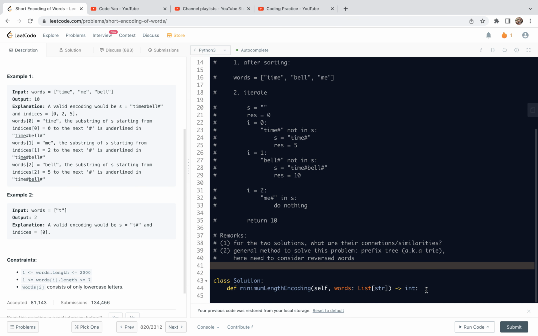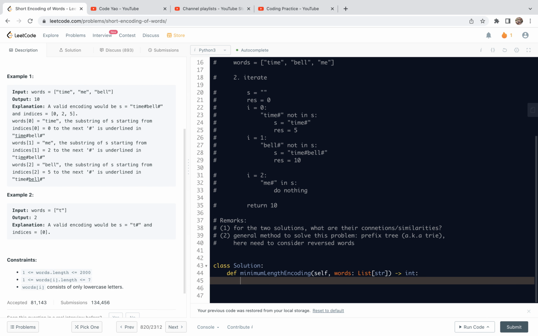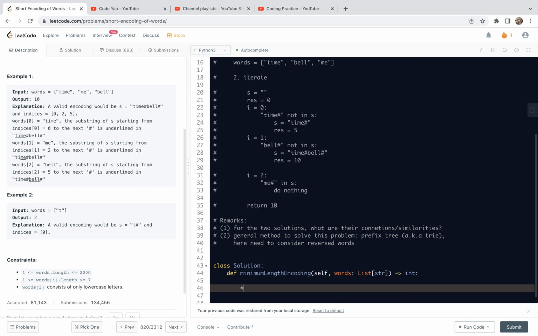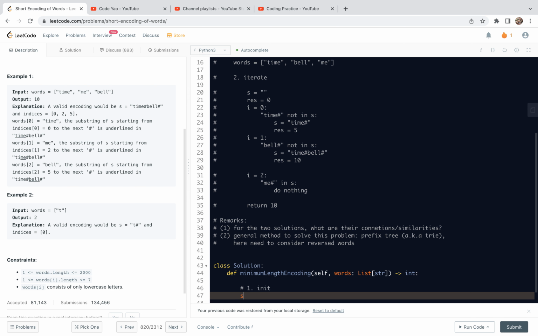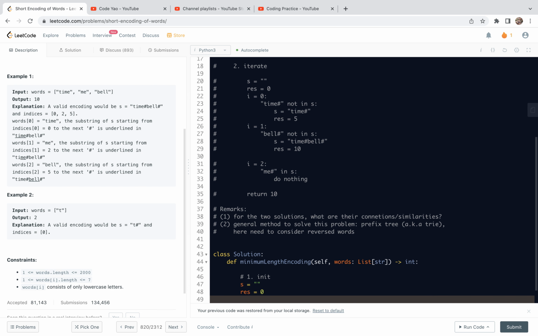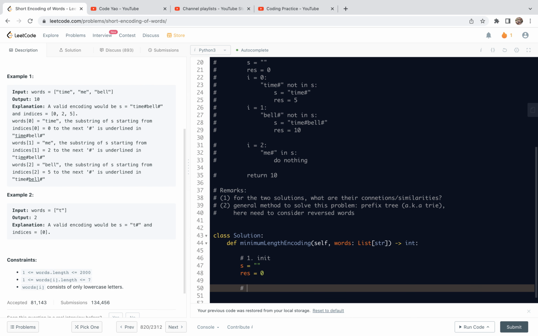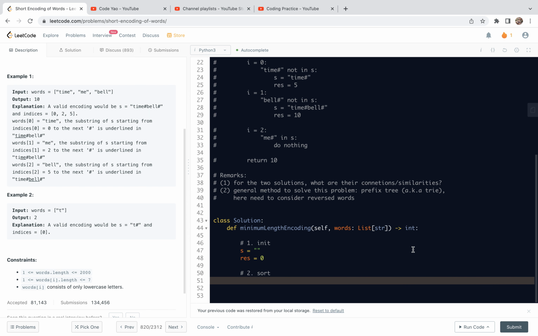But for the greedy method, we feel that it's very neat in some sense. So let's run the procedure. First, I'll do some initialization. We will introduce the empty string, let's call it s, and let's initialize a result which records the length. Next, we want to do the sort. So this is the step.